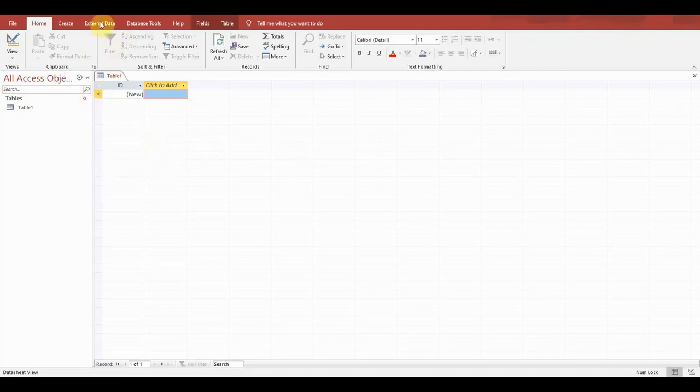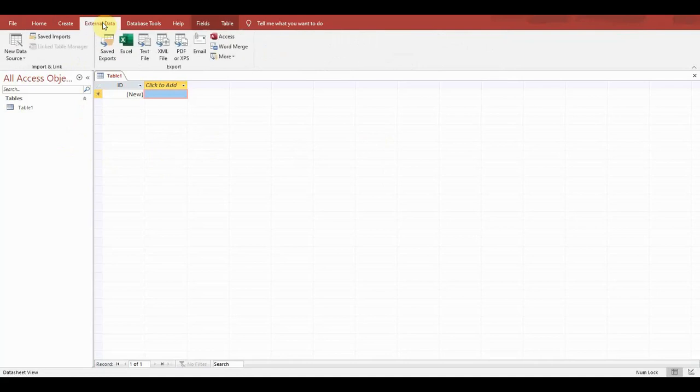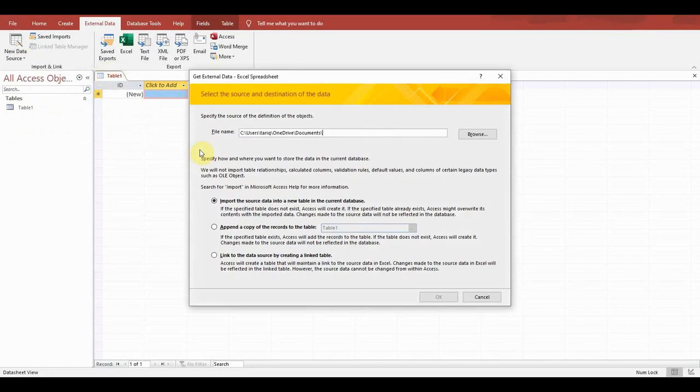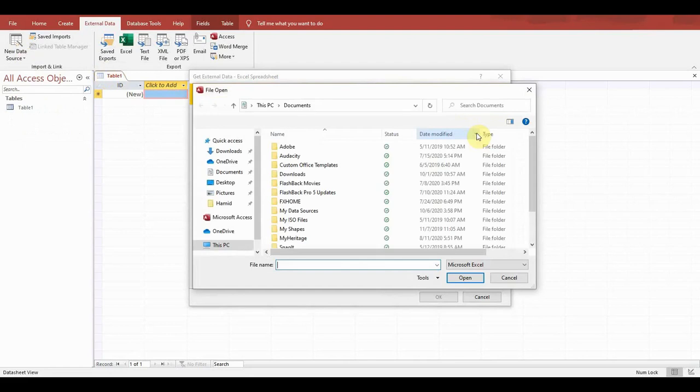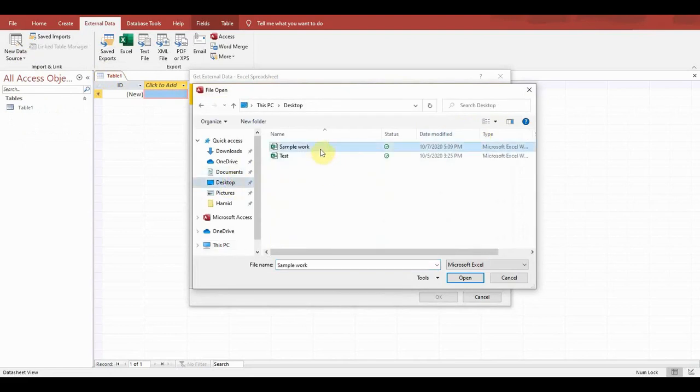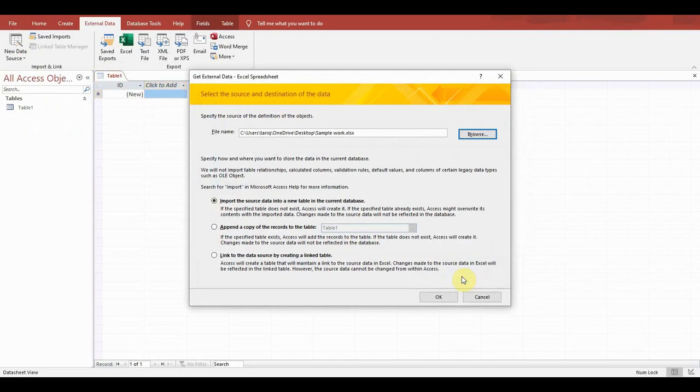I'll go to the External Data tab. There is an Import & Link option here, and you can see the New Data Source option. If I click on this, you can see From File. Go to the file, and for example, if you want to import the Excel file, I'll select this option. Now I'll browse for my file in the computer. For example, my file is on the desktop, so I will select this sample work file and click Open.